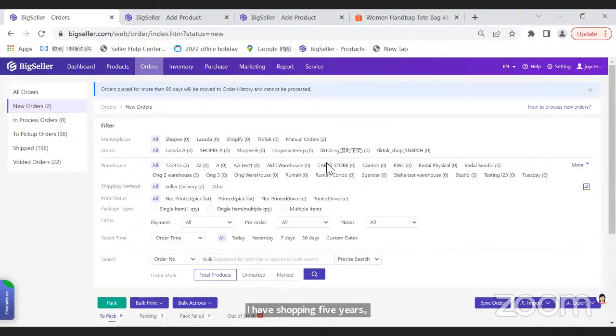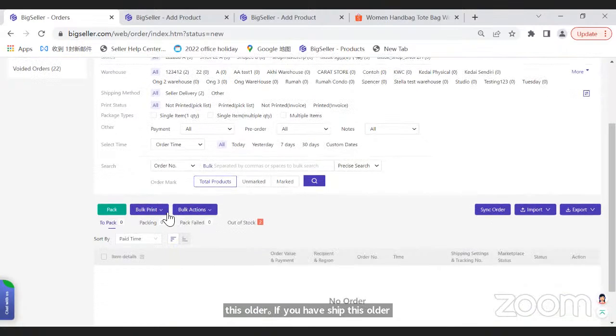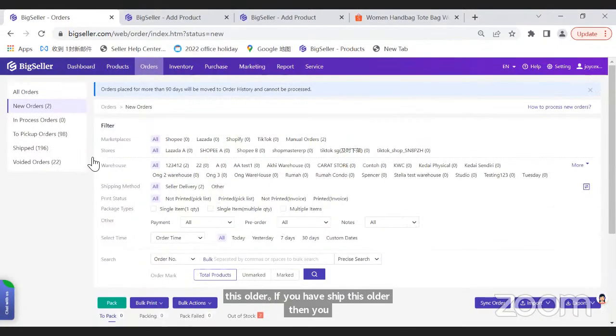Next question from Grace. If I print out the shipping list already, can I do a correction again? If you have shipped this order, then you cannot do the correction. But before you ship this order, you can still modify the information and print the shipping label again.